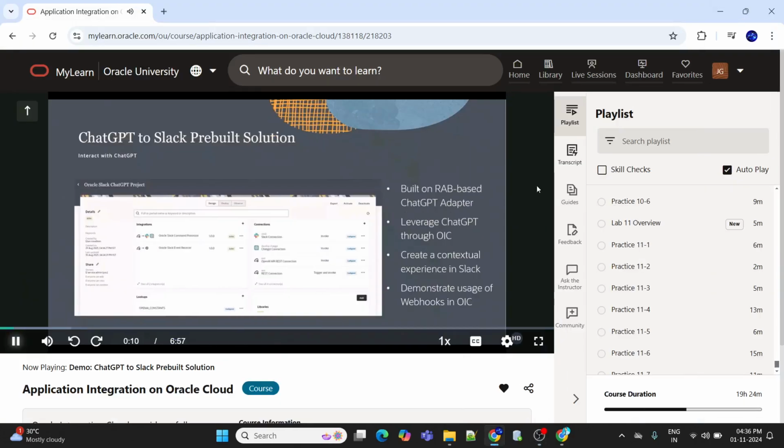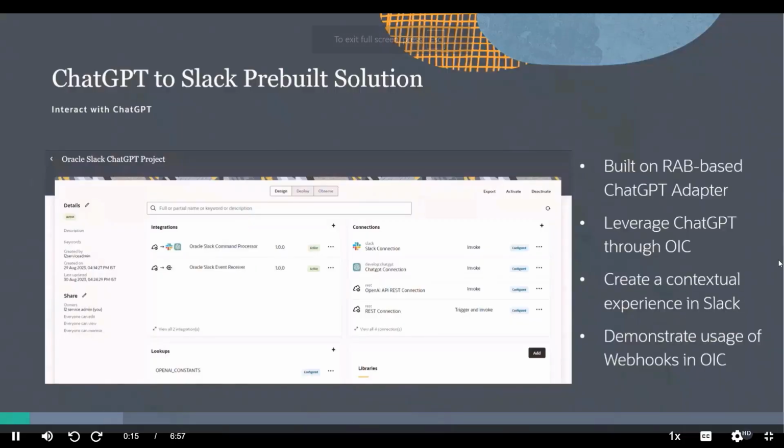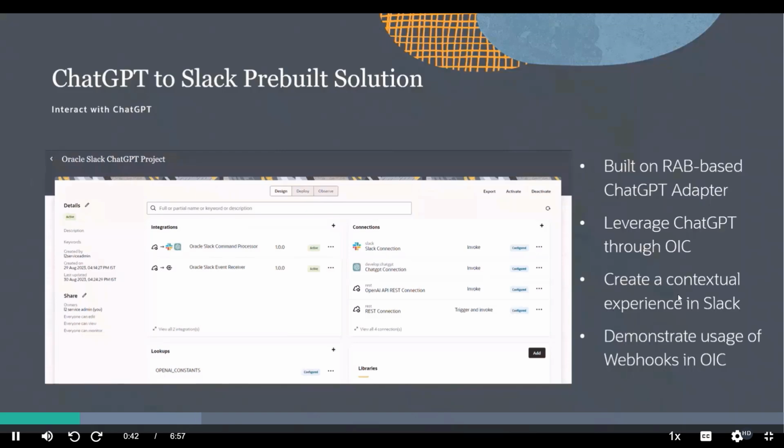Pre-built solution demo. In this demo, we will show you how one can interact with ChatGPT using Oracle Integration. First of all, before we get into more details, this pre-built solution is bundled in an OIC project. As you can see over here, all the artifacts are available for you in the OIC project on the one canvas, so you don't have to switch again and again between the integrations, the canvas, or the lookup or JavaScript libraries. Additionally, this pre-built solution is built on the Rapid Adapter Builder based ChatGPT adapter.